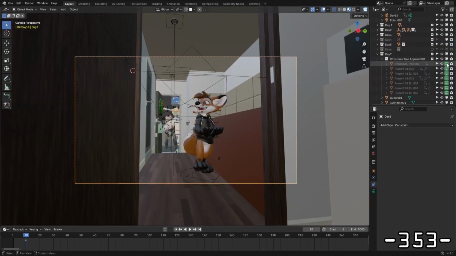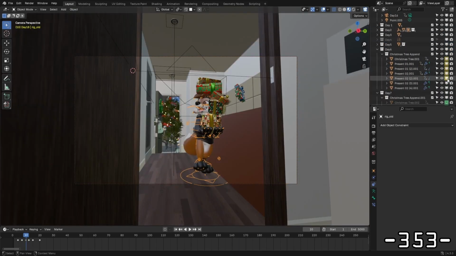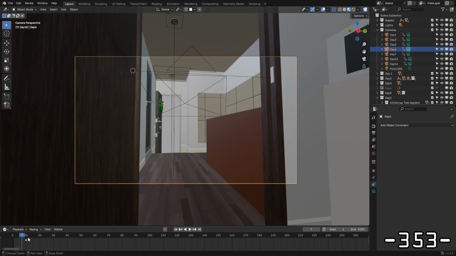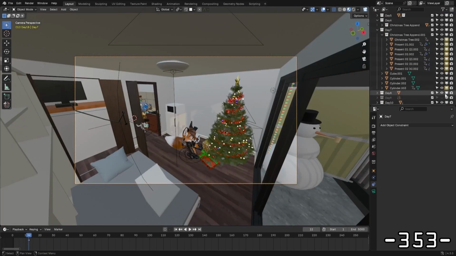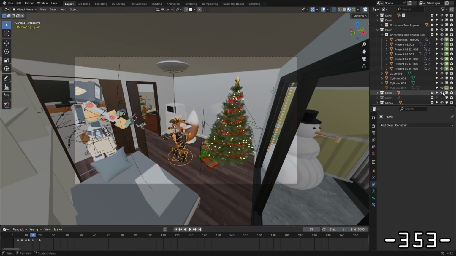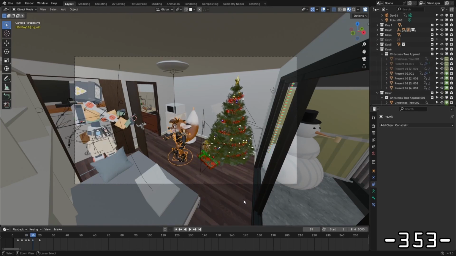Then it was just a process of bouncing between the timeline and the view layer display mode off in the corner, and just kind of giving objects a visibility keyframe.